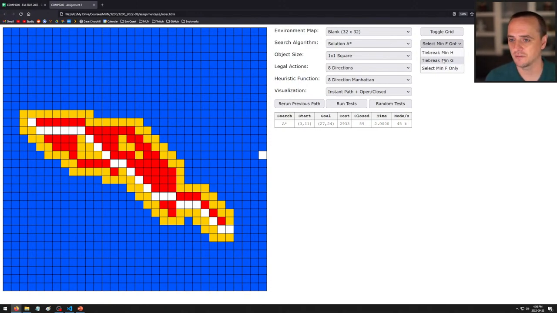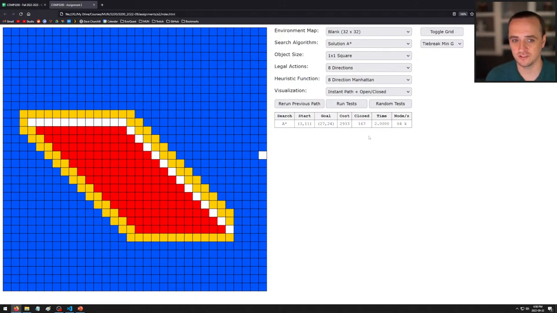But let's think about it. If F is equal to G plus H, then I could either tiebreak on the G cost or I could tiebreak on the H cost. Tiebreaking on the G cost gives me something that looks like this. I expand 167 nodes, a ton of nodes.